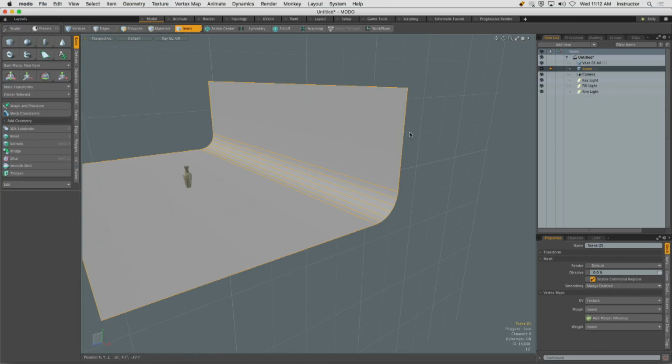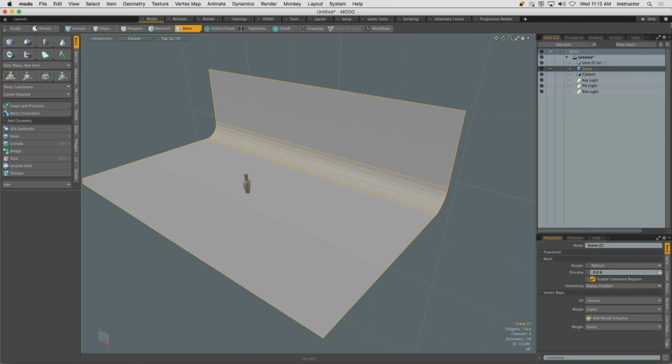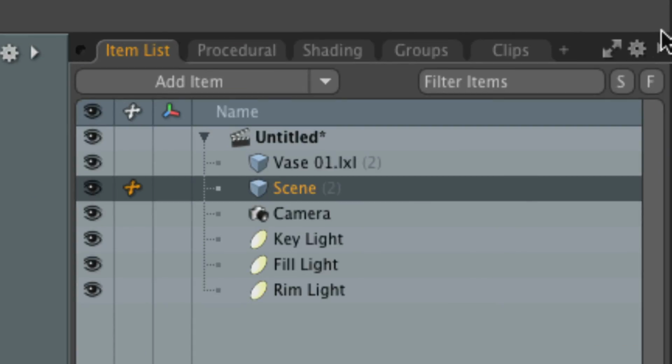All right. So with this scene mesh item selected, I now can go to the top right-hand portion of my interface. We've been hanging out in the item list and in the images or the clips section, but what we need to go into is that groups tab, because this is where we're going to be able to create a group.